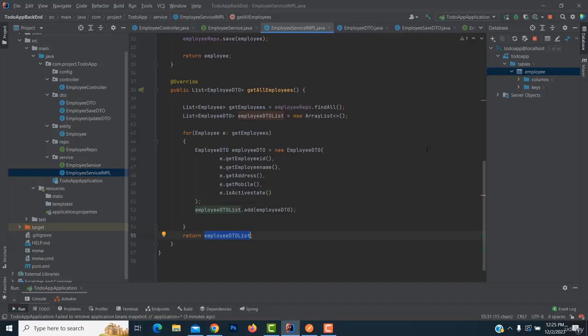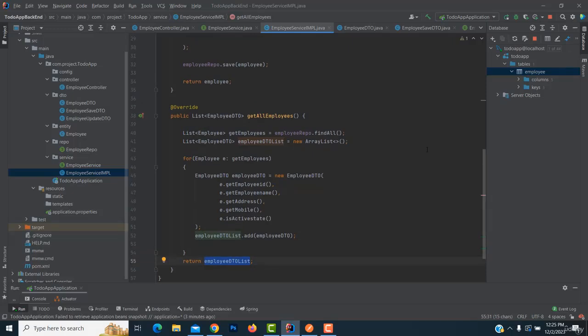That's how the flow works, right? So we post the record. When you save the record, it will be saved via the DTO format. When you're receiving the record from the database, that also we have to show on the front end as a DTO format. Okay, this DTO is a must.